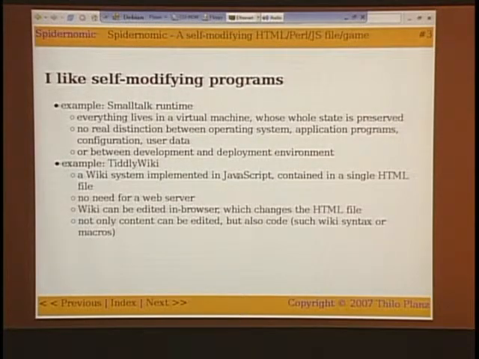And what's interesting here, too, is that you can not only edit the content, because it's written in JavaScript, and that's a dynamic language, you can also change the code. Like you can add in macros or new formatting rules or stuff like that.